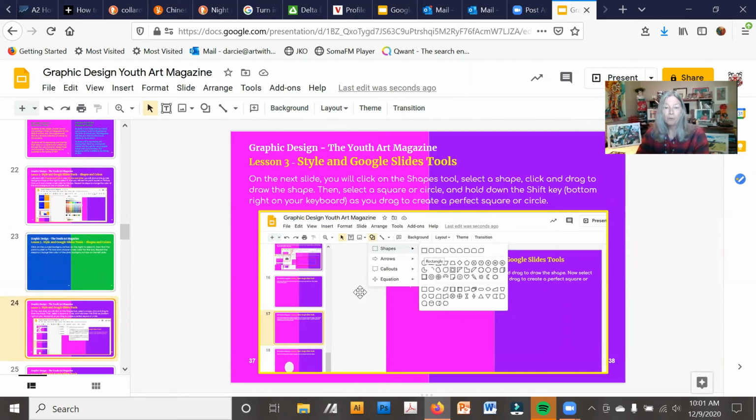All right, now we'll talk a little about the shapes. On the next slide, you will click on the Shapes tool, select a shape, click and drag to draw the shape. Okay, you can see the example in the screenshot here, and up above, kind of on the left, a little to the left, you'll see the Shape tool. It's like a little square with a circle on top of it.